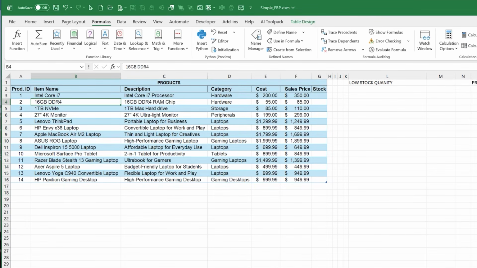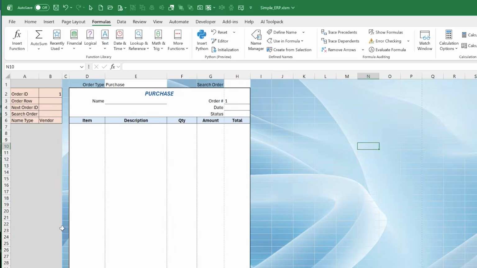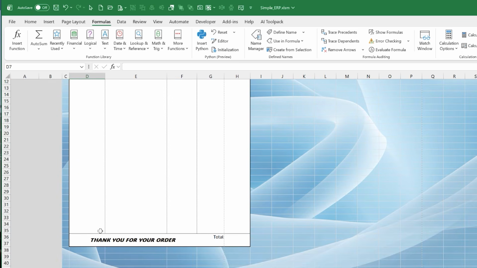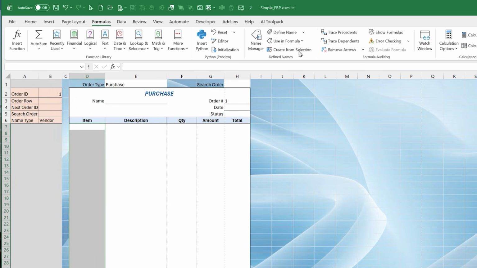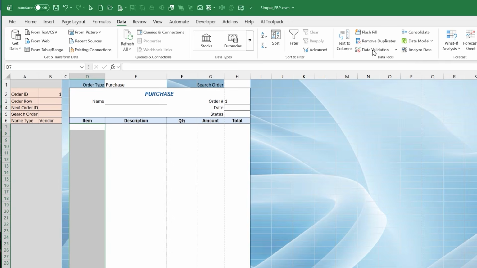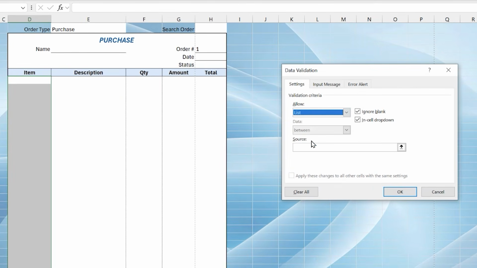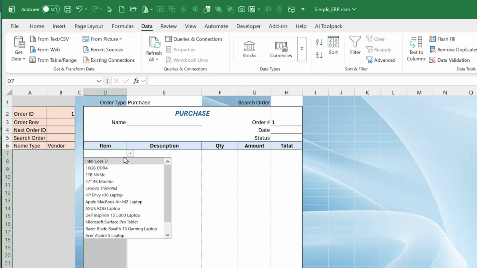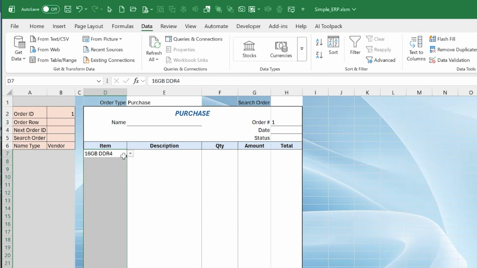Now we want to take that new drop-down list inside our ERP, and for the entire column, we want a data validation. To do that, we'll go into the data validation, we're going to click list. We're simply going to paste in item names. Now we have a list of item names for our order, and that's exactly what we want, right?